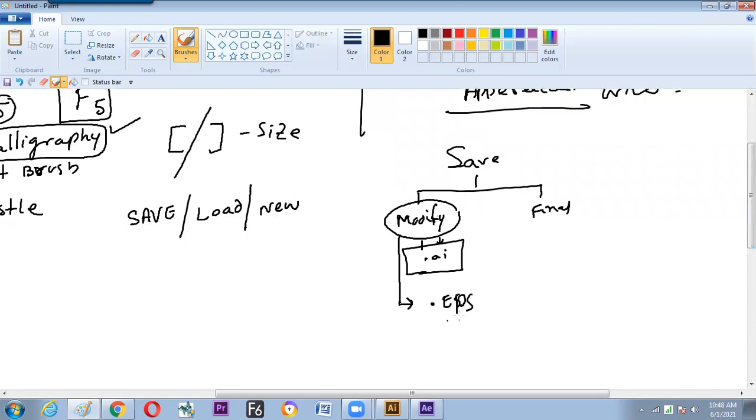.eps format, encapsulated PostScript file format, is a vector format which can be opened by any vector graphics software. So now we know these two file formats are modifiable. Quality remains the same. It is vector only. But coming to the final, here we can find different types of image file formats.